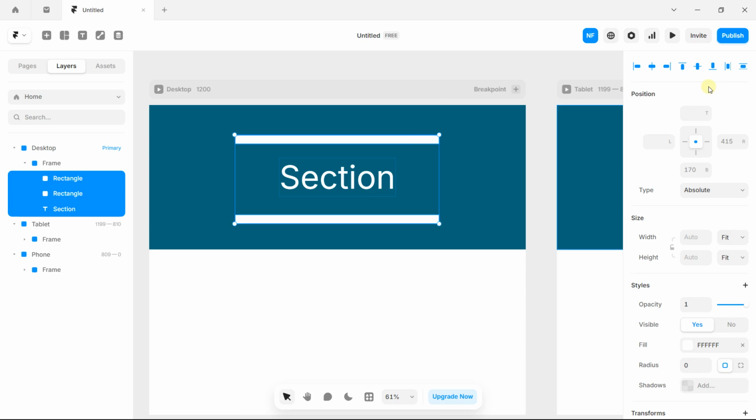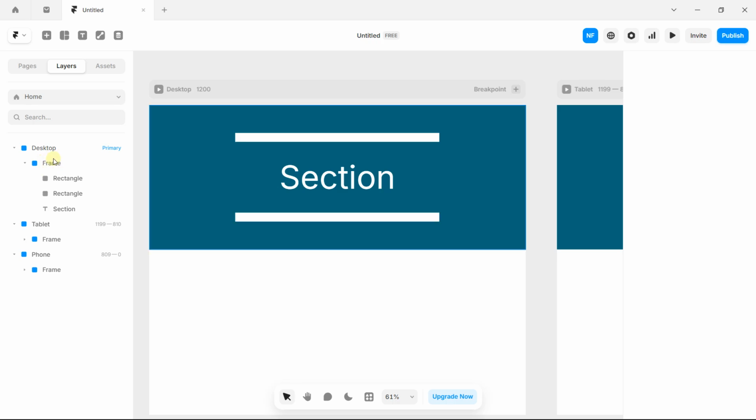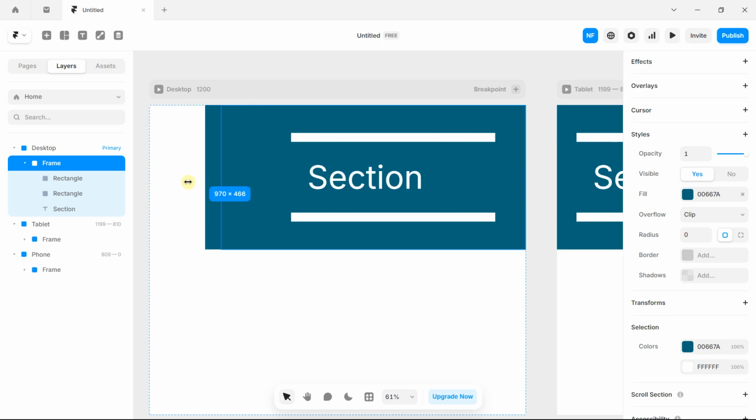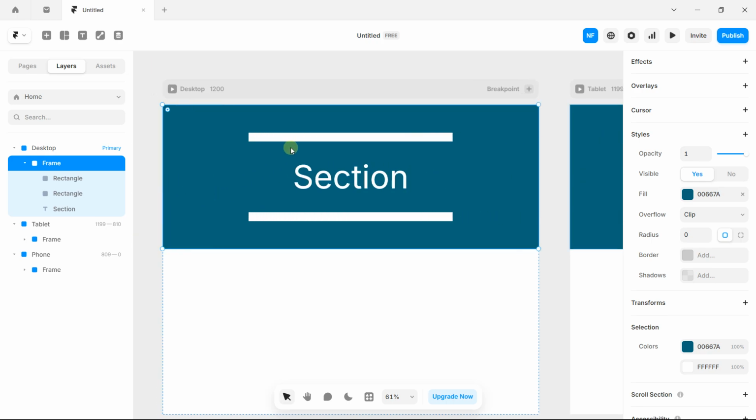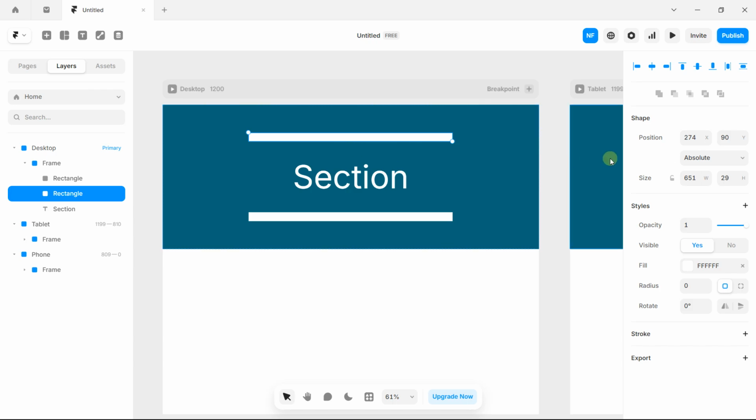I will select these three elements. I will go in the align panel and define something like this, staying in the middle. And as you can see, all my elements are now inside the frame. What does it mean? It means if I reduce the frame, as you can see, the element will move depending on their position. And when you click on an element just like this, we can see the position of this shape.